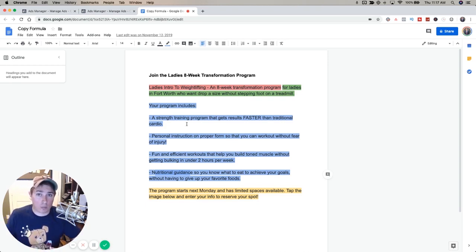So you get a strength training program that gets results faster than traditional cardio. All right. So we're telling them like, you're going to get faster results doing it this way. And we're also emphasizing like, cardio didn't work for you. You don't want to do it. You hate running. Here's not only another option, but a better option. Okay. Personal instruction on proper form so you can work out without fear of injury. We're overcoming an objection. Why is the personal instruction important? Because a lot of people are afraid to start weightlifting because they don't want to get hurt, right? So we know that objection, so we're handling it.